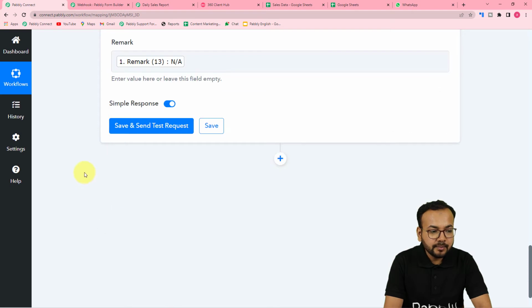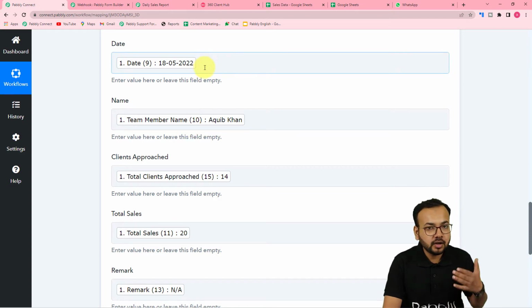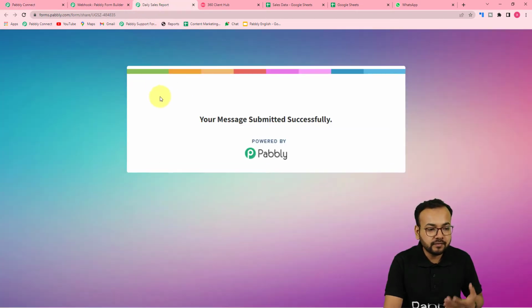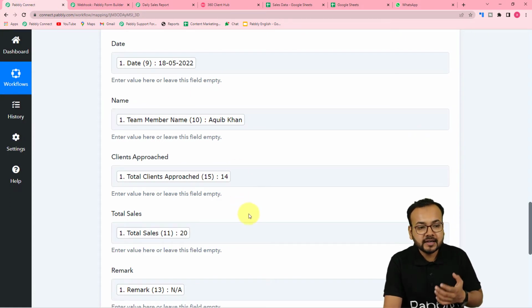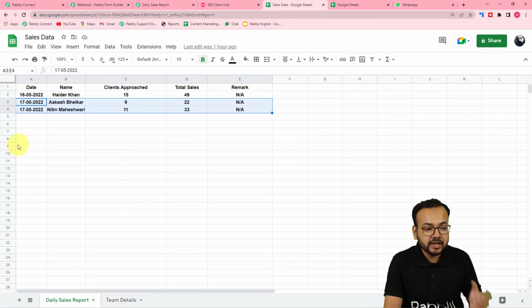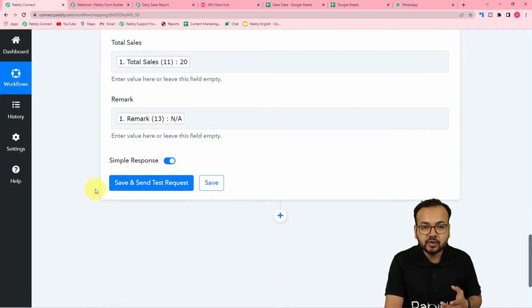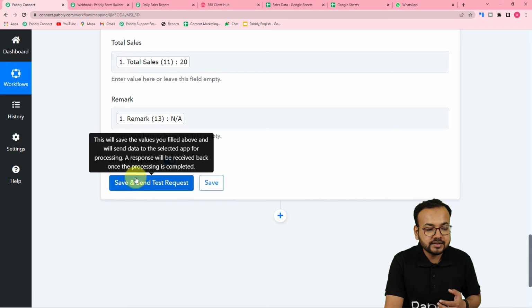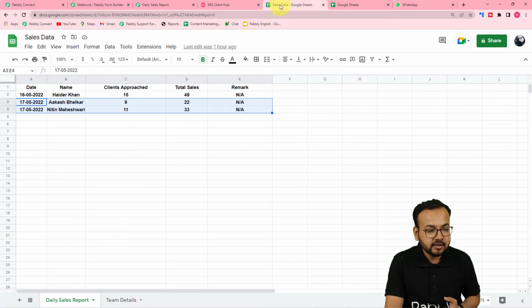Okay, so when you map the labels like this, what will happen after setting up this automation in real time? Whenever your team member is going to fill the form, these labels are going to change according to the filled data, and you will receive the new data every time here. Okay, so we have mapped the labels. I can show you the connection also by clicking on save and send test request. You can check your connection with spreadsheet, and here you can see we have 4 rows here only.